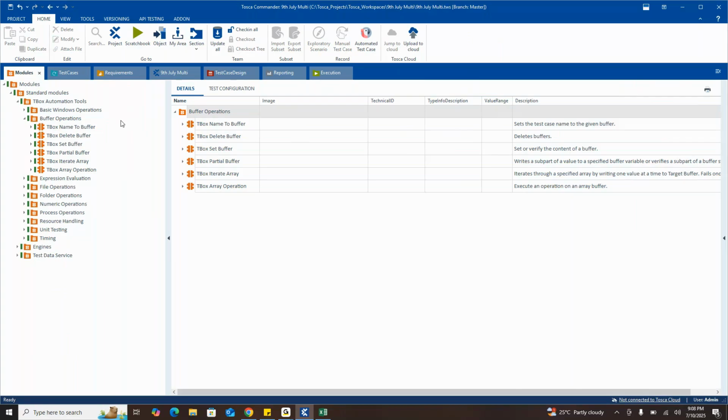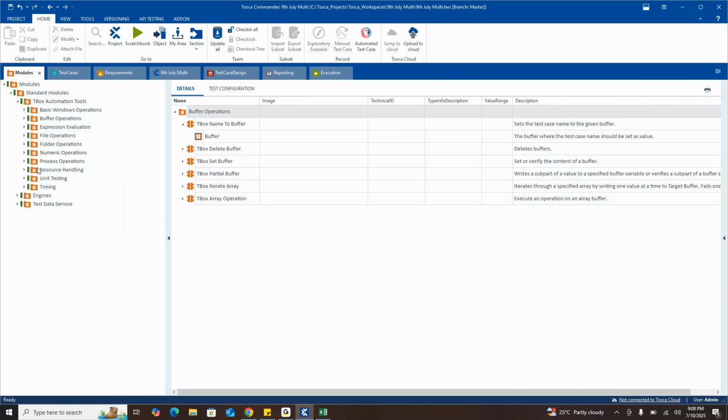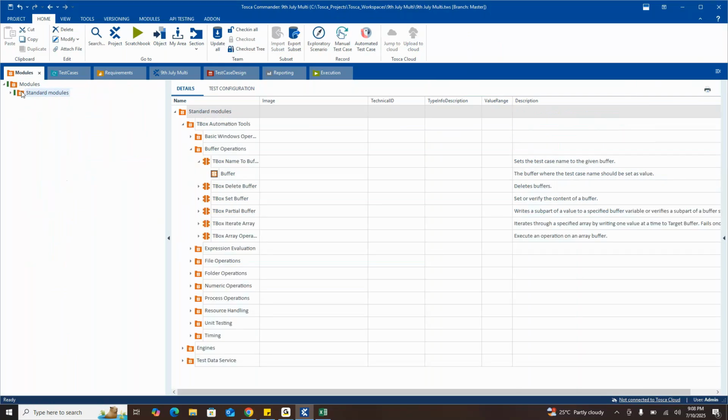For this, you will just use three elements, as I told you. Scanning: once you scan, you create a module. There are also standard modules, basically generic modules which have already been given to you. And the third one is test case. Just remember these three things, very important.